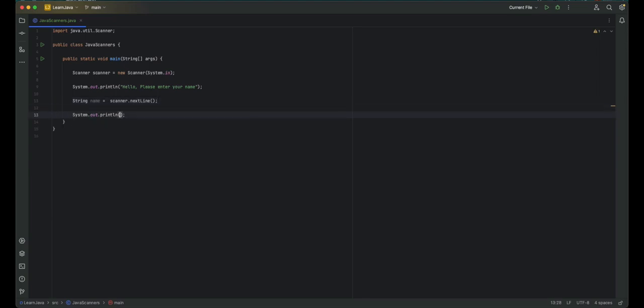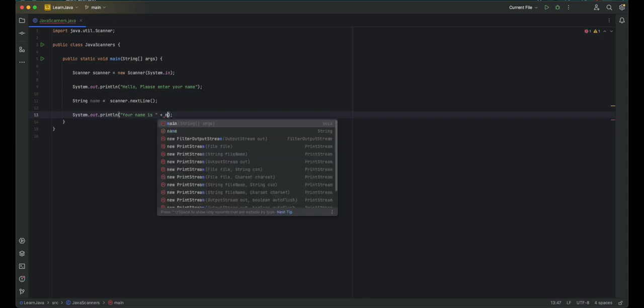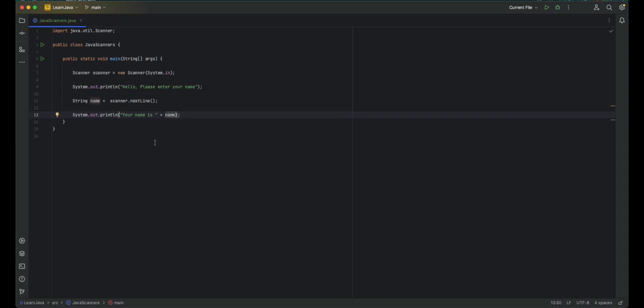Once you have that value, you can print it. So we say your name is, and then the input value. So the inputted value is that. Let's run this and see how it behaves.